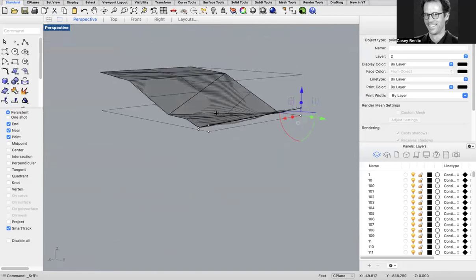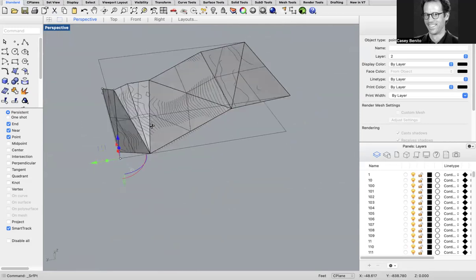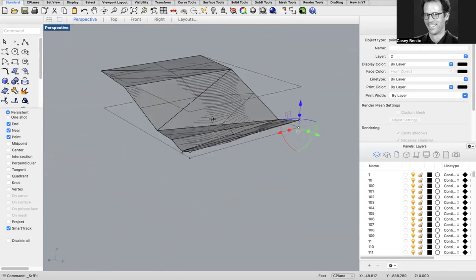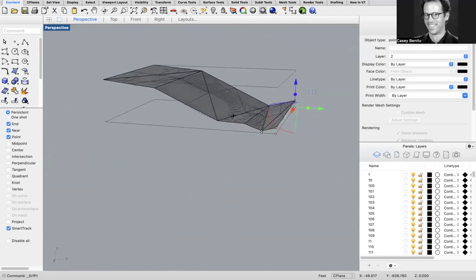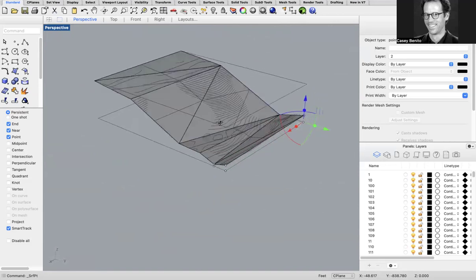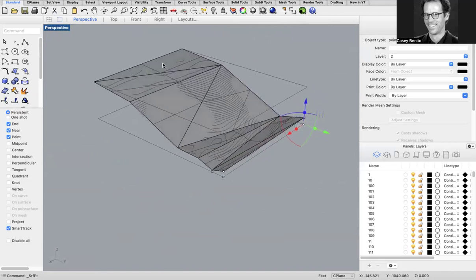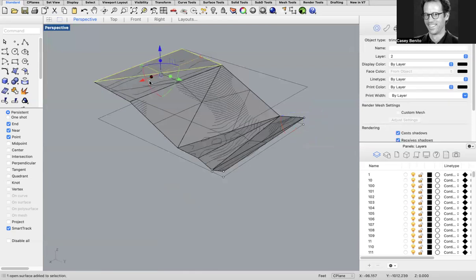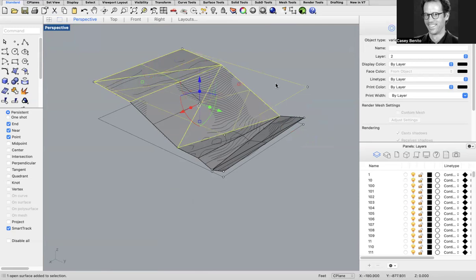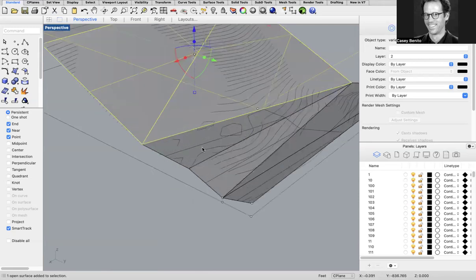All right. And so I have my simplified topography. Notice I didn't capture all the details, but the general form is there. So now what I want to do is select all of my surfaces that I just created by holding down the shift and click.